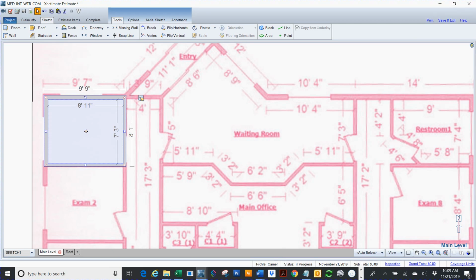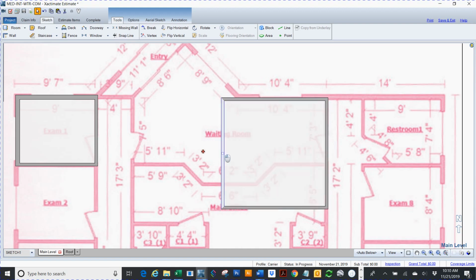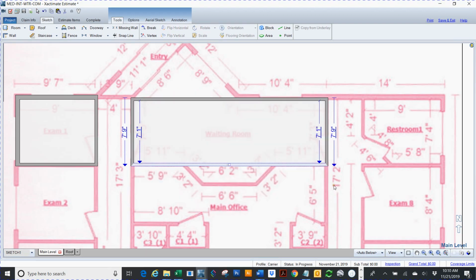Actually, I'll just create a new one because I want to show you another little trick. So I'm going to create a room. This time I'm going to snap here, here, and here. The reason it's real easy to see what we're doing is because the background is not gray, so we can distinguish between the scan and our image.